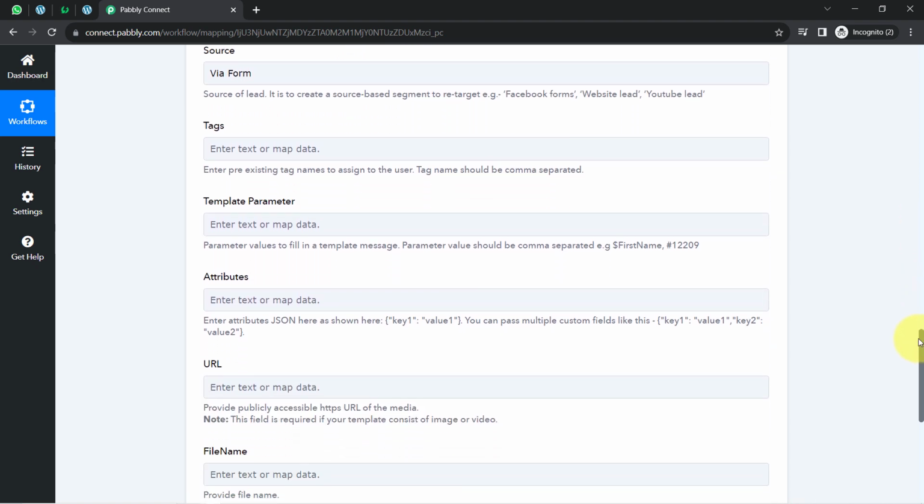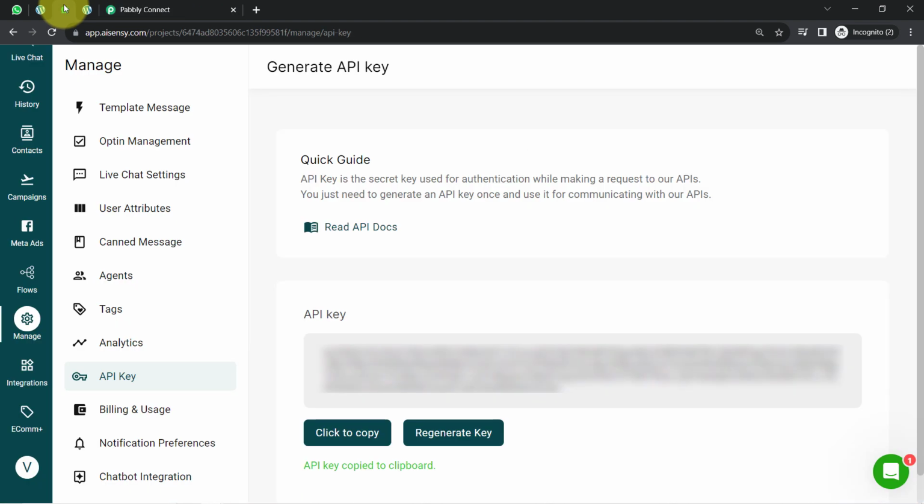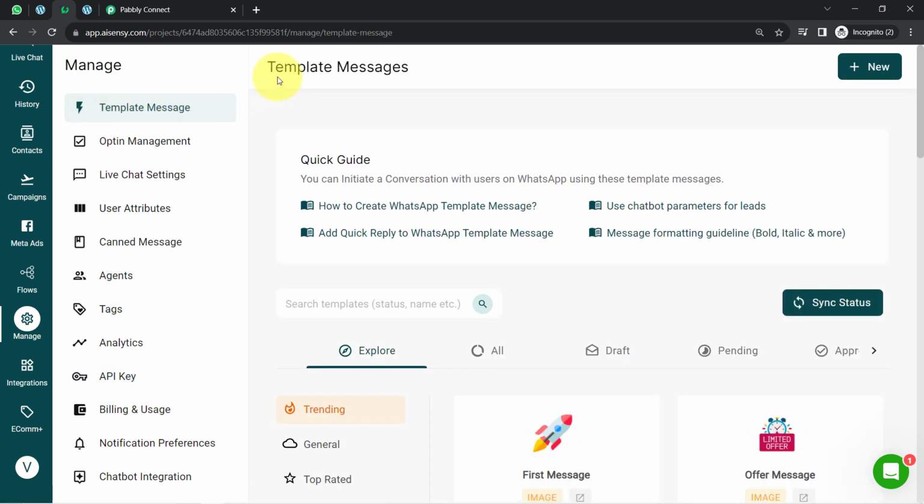Let's say it is asking for the template parameter. Before I explain how you can get this template parameter, firstly I'll have to show you what this template is. Whenever you are sending messages using the official API of WhatsApp, you will always have to firstly create a WhatsApp message template. Once this template is ready, you will have to submit it for approval, and the parent company of WhatsApp, that is Facebook, is going to approve or disapprove that particular template.